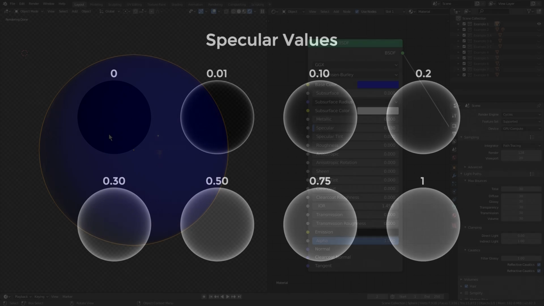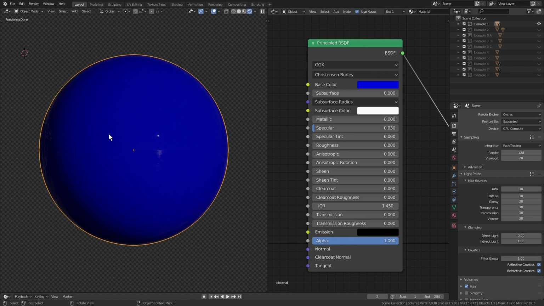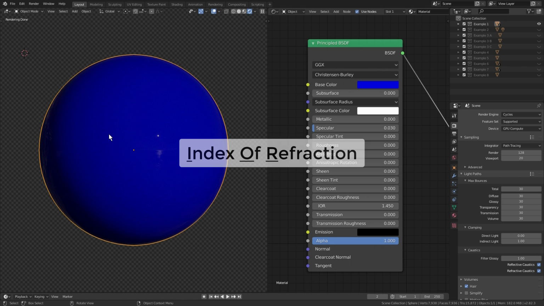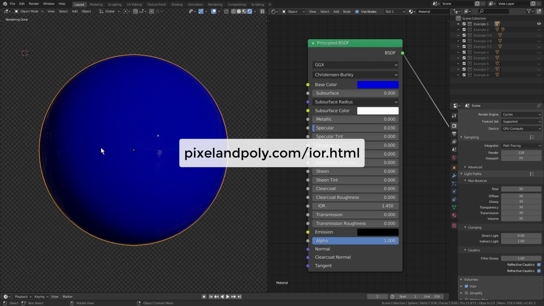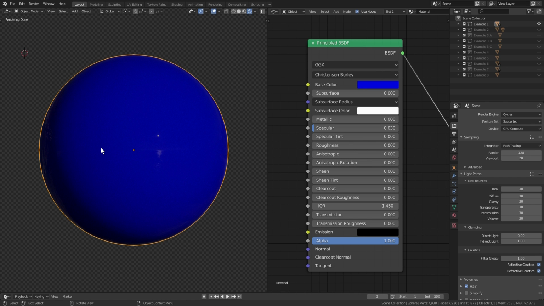Well, like I mentioned before, Fresnel is different for all materials. Every material has something called an index of refraction, or IOR, which basically defines how light interacts with it. IOR is used in the Fresnel equations to determine how much light is reflected or refracted at different angles. And you can find a huge list of IOR values for tons of different materials at pixelandpoly.com/ior.html. So if you wanted a more physically accurate material, instead of just adjusting the specular value manually to whatever looks good, you can use a material's IOR value.